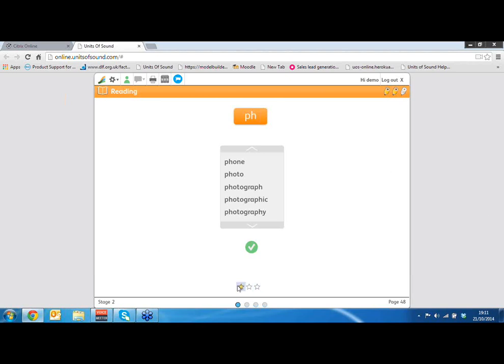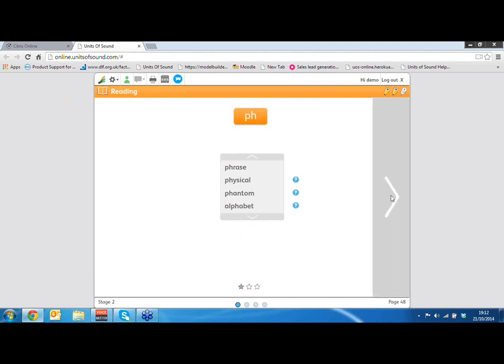The stars down here tell me how many blocks of content there are, and so when the student has finished that block, they would click there and you start again and you're back in your question mark mode. Okay, I'm going to move on to the next activity within this page.